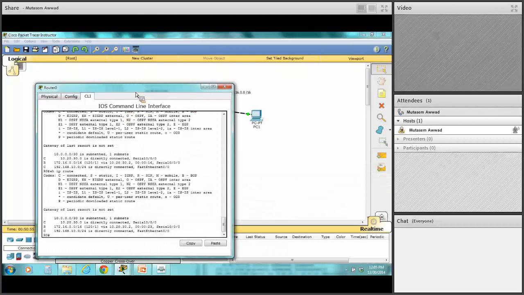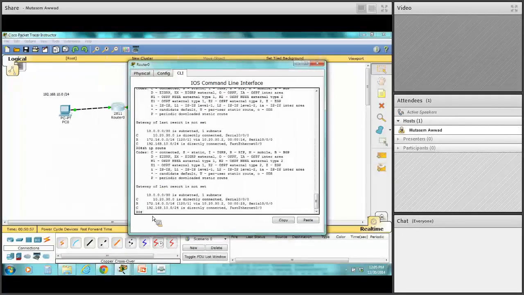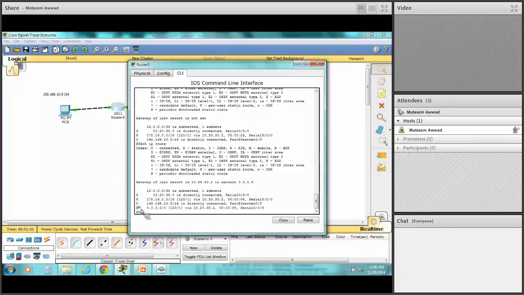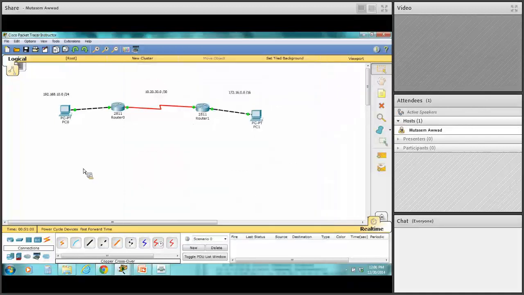So go back to router 0 and hit the upper arrow key and hit enter. And there you go. You see R with the star, and now the gateway of last resort is set. That's it. We're done with RIP2 IPv4.